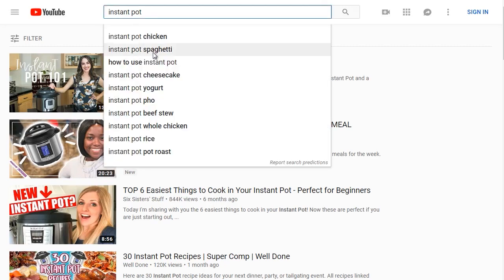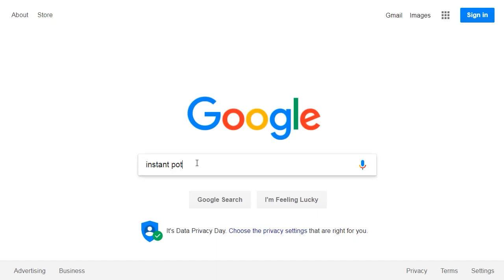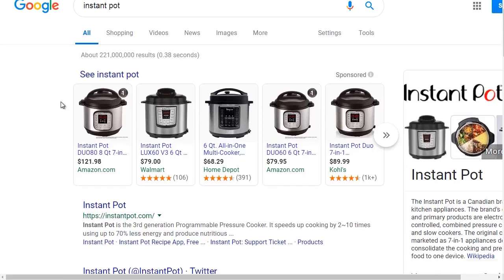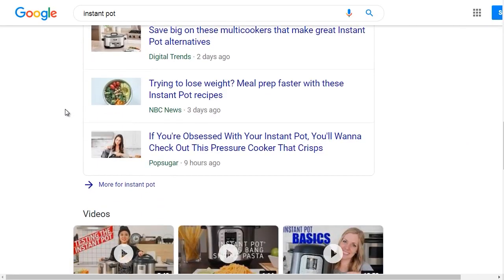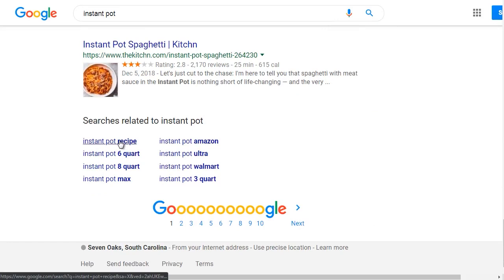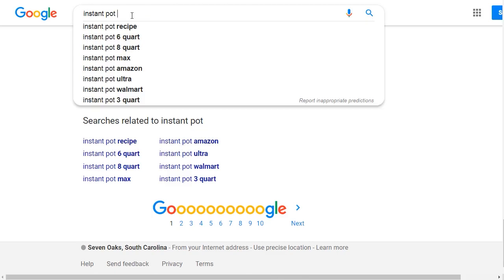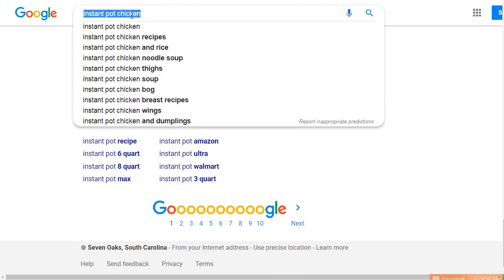Okay, so let's go back here. So Instant Pot chicken. Let's just do a search and see what we get. Another place to find the Google suggested keyword terms is to scroll all the way down to the bottom. So there we go, Instant Pot recipe. Now these are specifics, all right? These are searches related to Instant Pot. So people are looking to buy Instant Pot Amazon. Let's just type in Instant Pot chicken and see what else we get.